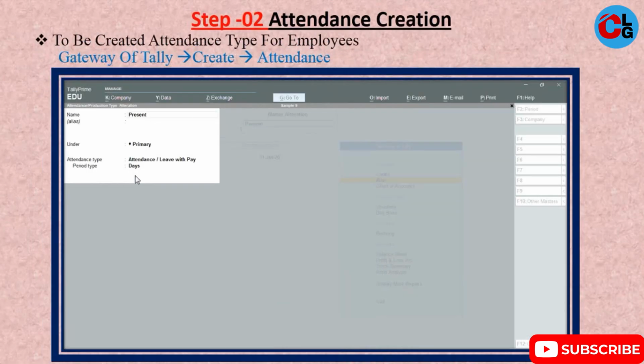Attendance creation means we have to create the attendance. If they come to work, we have to mark them present. If they didn't come to work, we have to mark them absent. We don't need to pay them, right? So we can create the attendance type present. If it is present, we pay. So you can see here the attendance name is present. It comes under the primary attendance type, attendance or leave with pay, paid days, right? So this is the attendance creation.